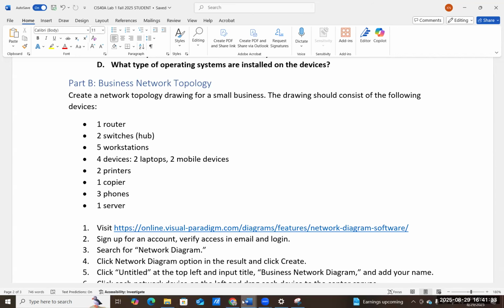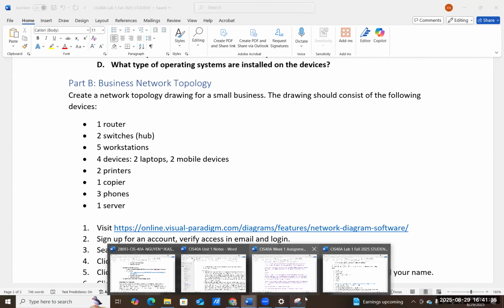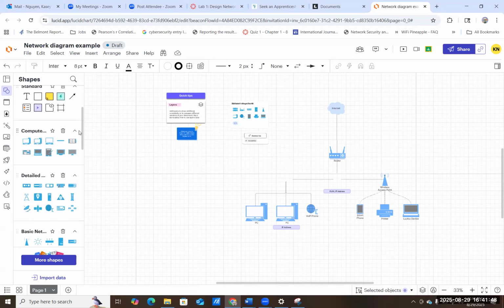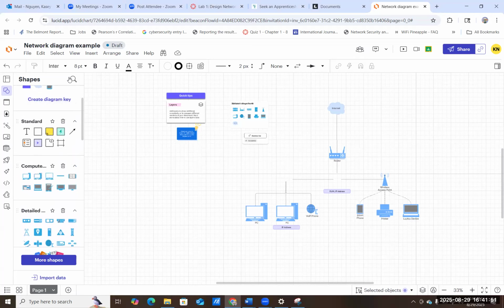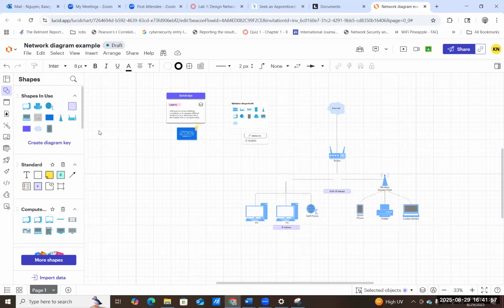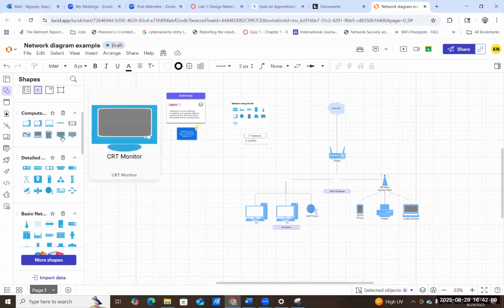So after you're done with the first part of the lab, go back to your drawing. You can modify it, right? If you want to save it, you can create another drawing from the template. So if I want to modify, and if I want to add shapes, in the shapes here, you can search for shapes, like you can search for a switch. If you can't find it, you can search for a copier. And if it doesn't have the shape, just label it. So there are monitors and things like that.